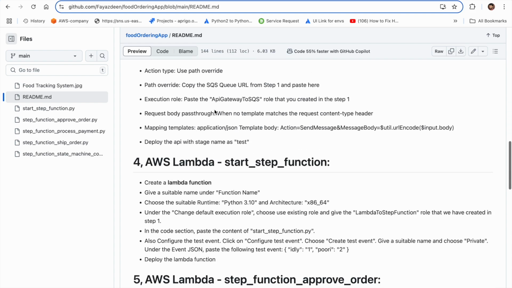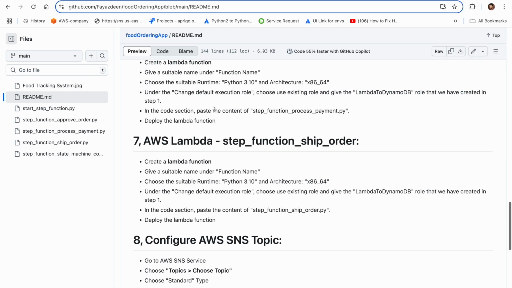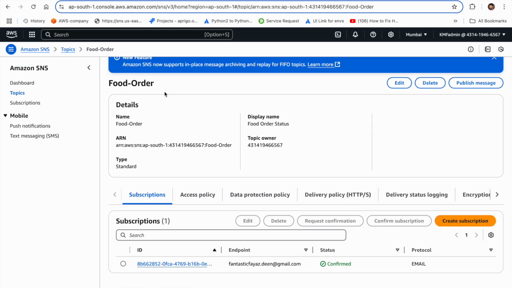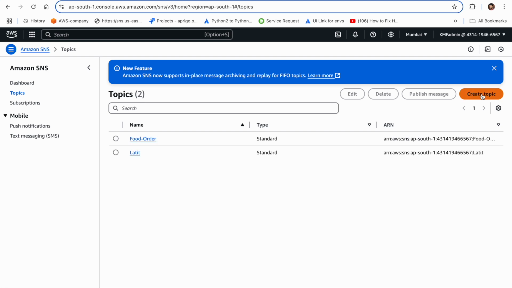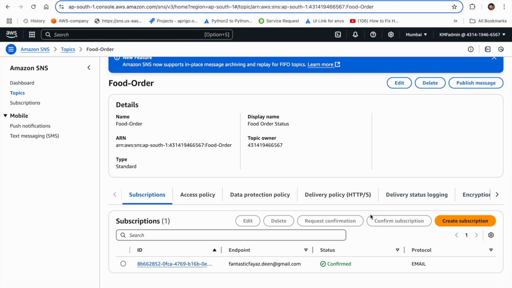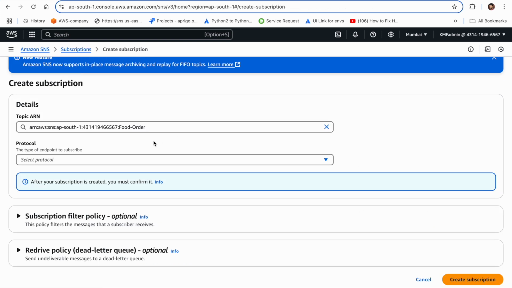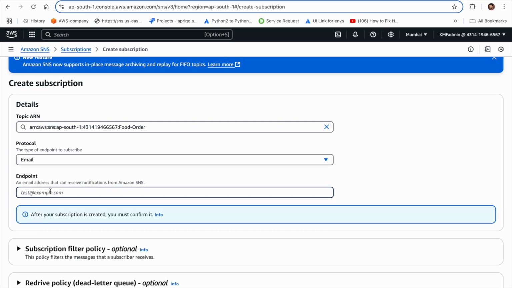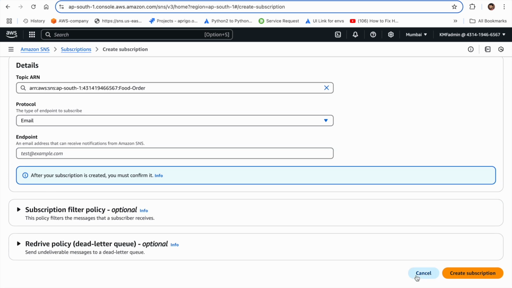Once those 4 Lambda functions are created, the next step is to create an SNS topic. For that, let's come to AWS SNS topics and click on create topic. Once the topic is created, create a subscription, mention your protocol as email, and type the email ID in which you want to get the notification.